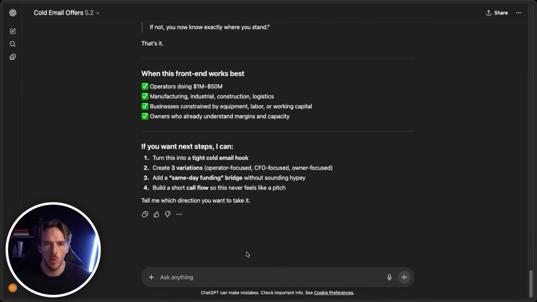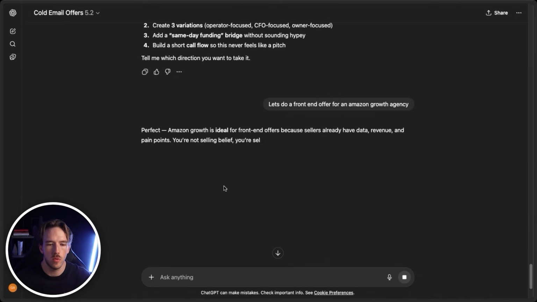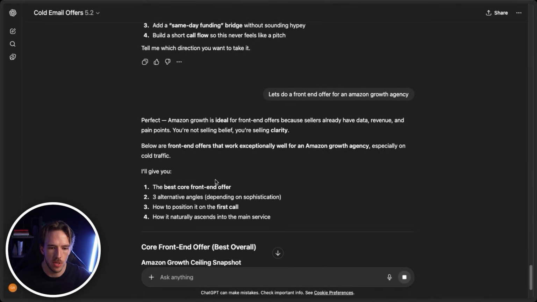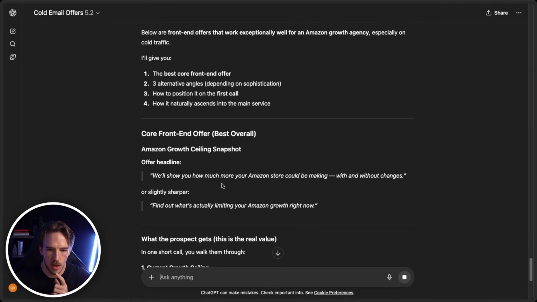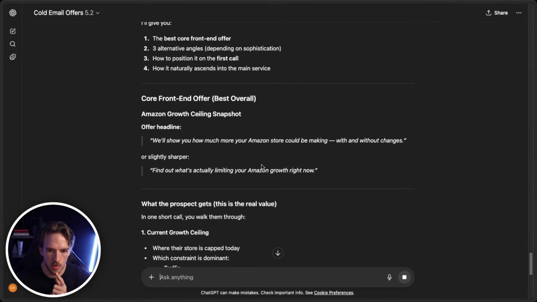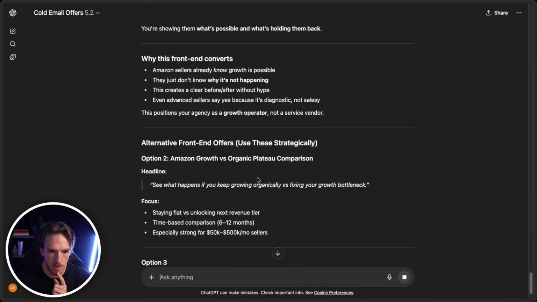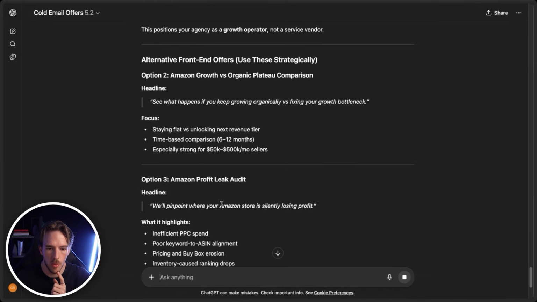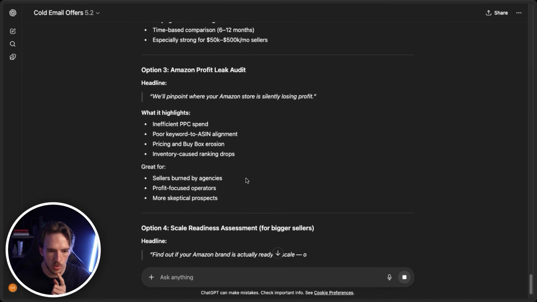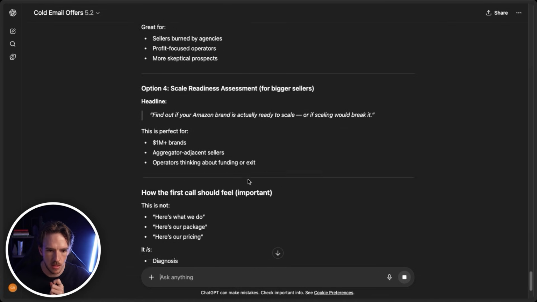If we want to see one more example of that, the Amazon offer I was just talking about, a front end offer for an Amazon growth agency. With that Amazon growth offer, a really good example of front end offers could be something like a growth ceiling snapshot, which will show you how much your Amazon store could be making without very much change. See if they come up with any other ones. Amazon growth versus organic. Profit leak: we'll pinpoint where your Amazon store is silently losing profit. Scale readiness assessment. Some of these are great.